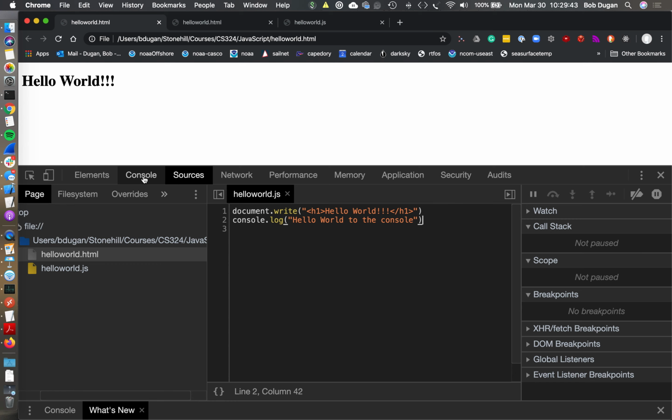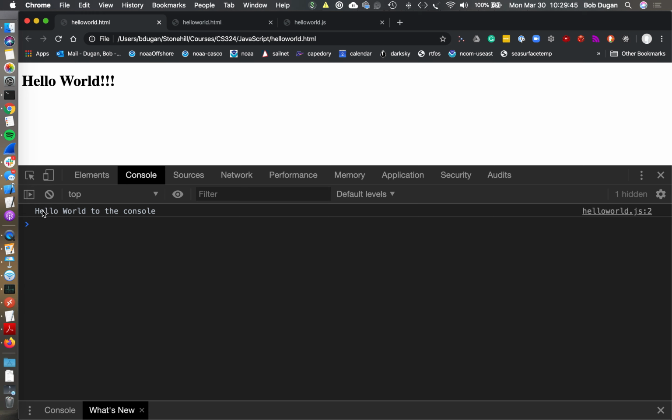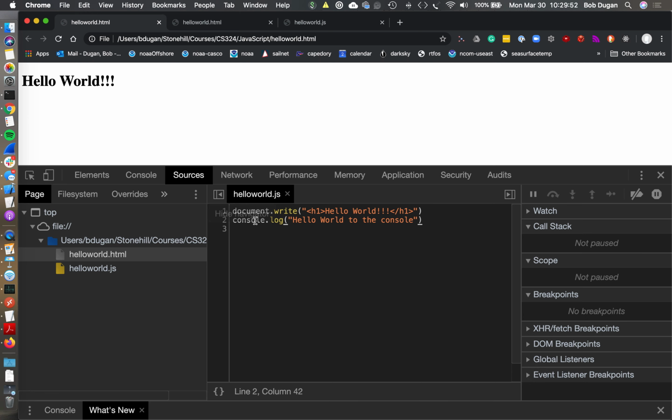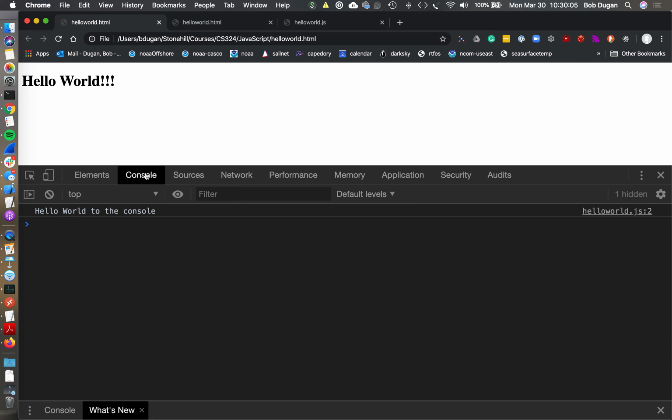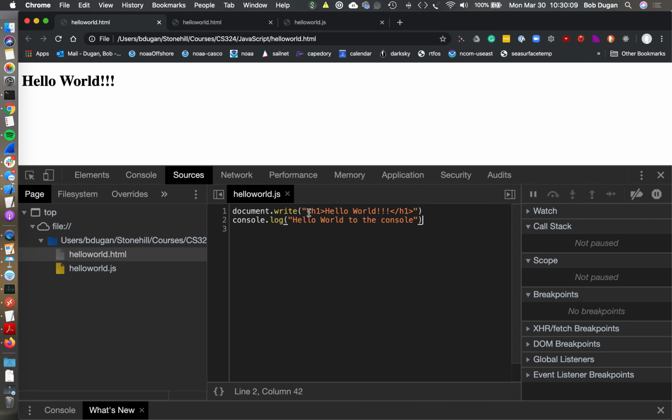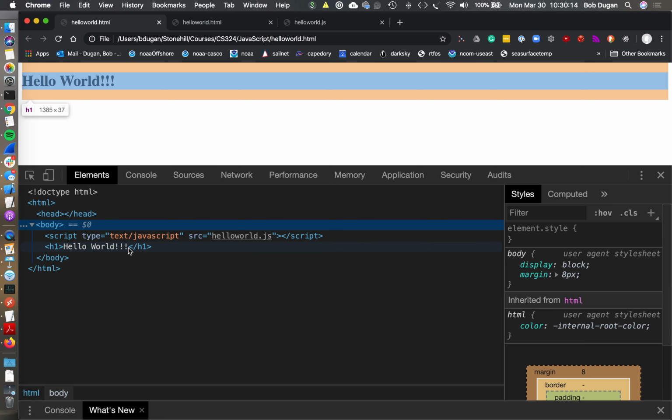Okay, so let's go to this console, and now look at this. The console has hello world in it. Let's go back to the code, and console.log said print the string hello world to the console. So that's really cool. We can write to the log to get some feedback about what's going on, and that will show up in this console tab. Or we can write to the HTML page, and that will show up actually in the HTML.